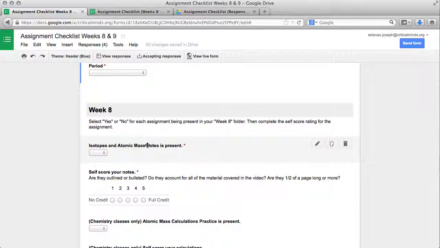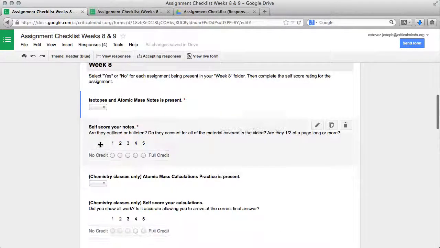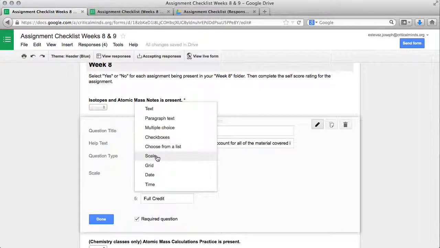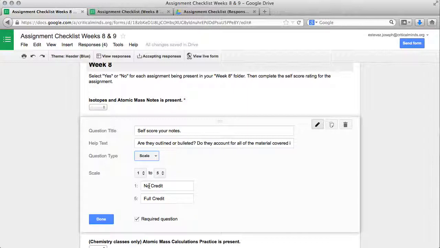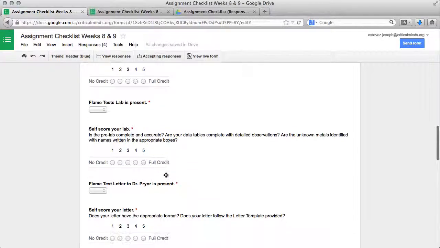My other questions here, this is another choose from a list question where they can say yes or no. My follow-up question, I ask them to self-score their assignments after they say whether it is present, yes or no, and then a self-score question. And it's a scale. The question type is scale. And it just goes from 1 to 5. You could modify that if you wanted to. And I typed in no credit or full credit. I do that for each one of my assignments.